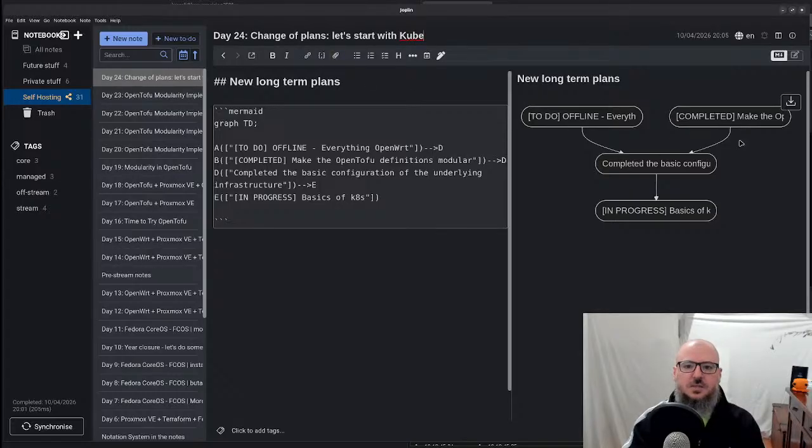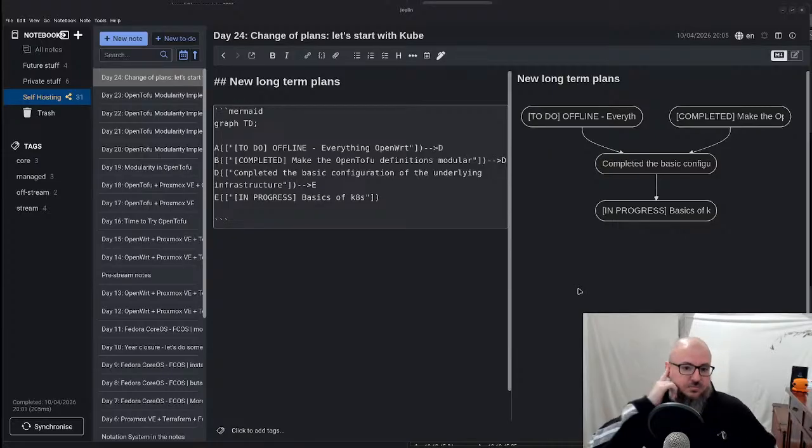Check plans. Let's start with Kube. And indeed, that is what I plan to do today. I plan to start with Kubernetes. If you have watched a few of my streams, you may say, what? If you watched them all, thank you, first of all. But on top of that, the first idea was to create the underlying infrastructure for a Kubernetes cluster. And this is something that I finished, technically speaking, last stream.